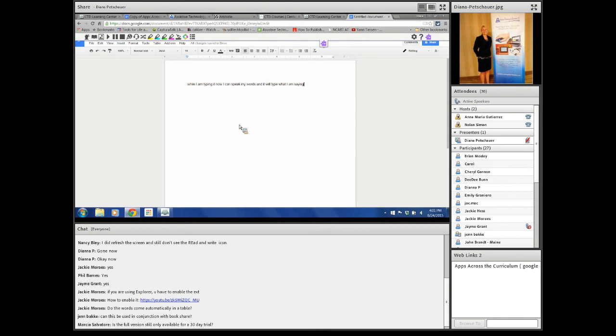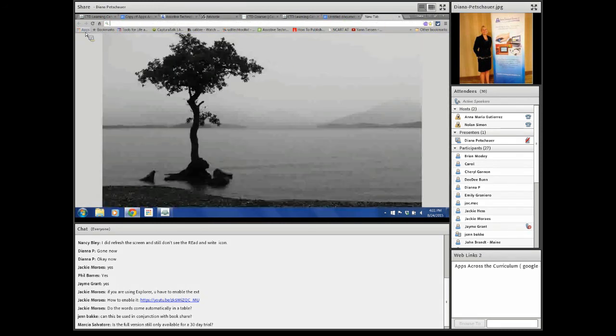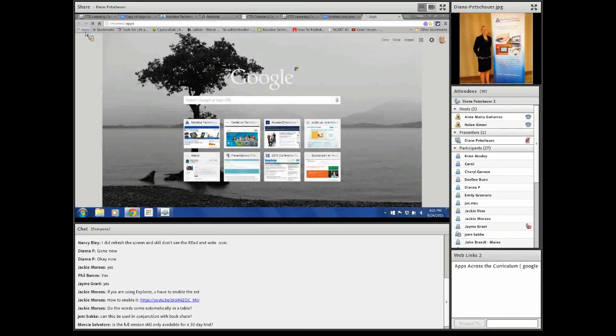So for your students who would benefit from word prediction or speech-to-text voice recognition, this is a great option for them to be able to use this toolbar. So again, this is all part of Read and Write for Google, that purple puzzle piece. And I'll show you one more thing before we take questions and move on to the other extensions and apps.